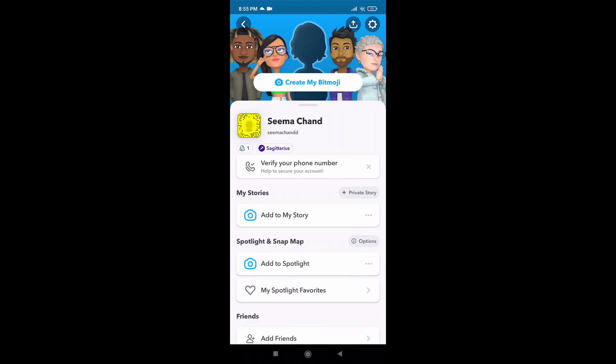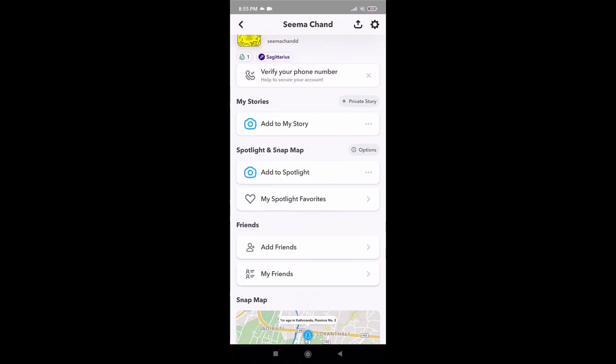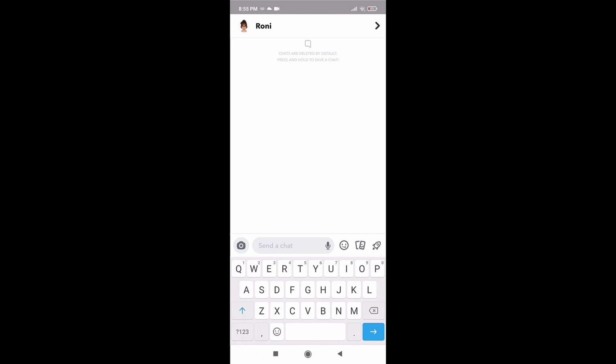Now scroll down, and under friends section there you'll see the option of my friends. Tap on it. Here you'll see all of the friends that you have added on your Snapchat. Select the friend that you want to remove. Then tap on their profile icon, which is on top left.